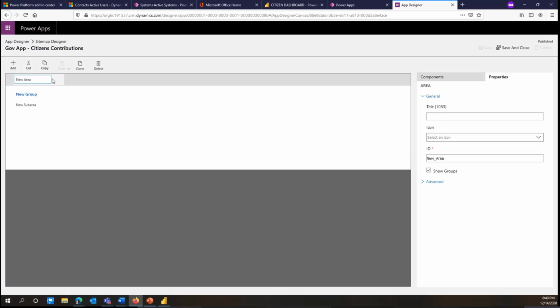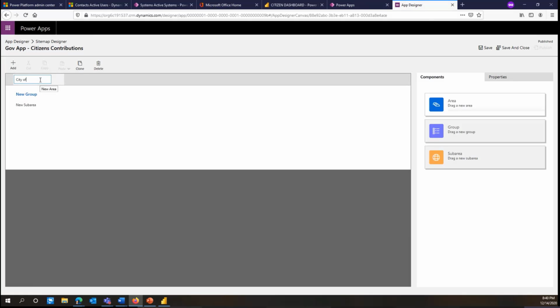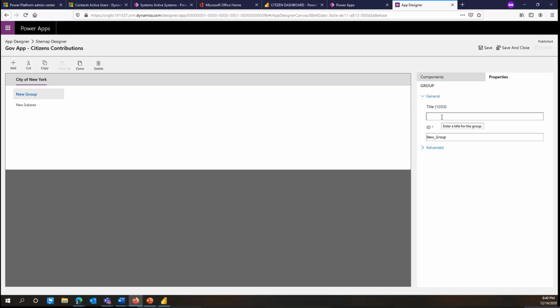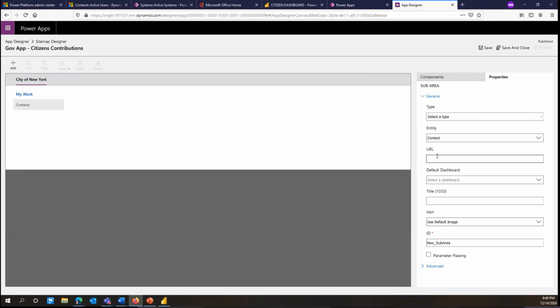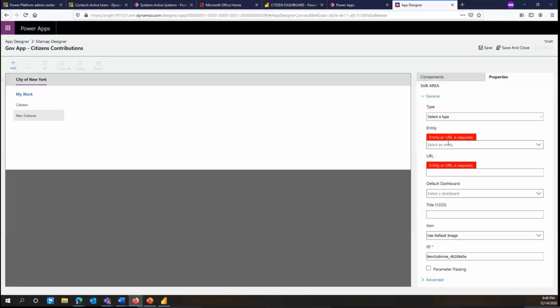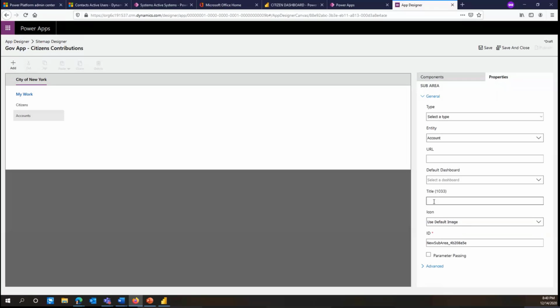And in the sitemap, I can name my area and say, City of New York. All right, I will name my group. You'll see where these are all used. My work, and then the entities, the tables that we are going to use. So the first one is contacts, and I will rename this and call them citizens. Just for the sake of it, I'll save it. All right, and then I'll add another sub area which is called companies, and I'll call them accounts.